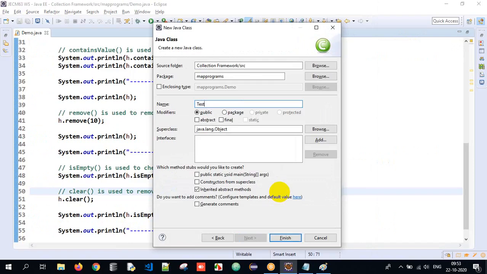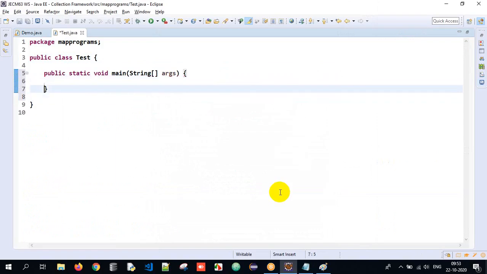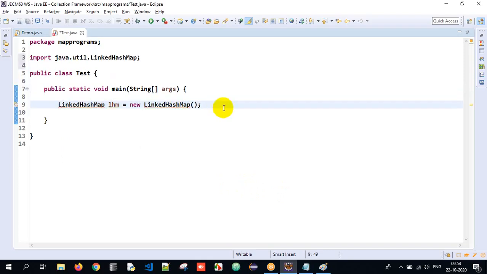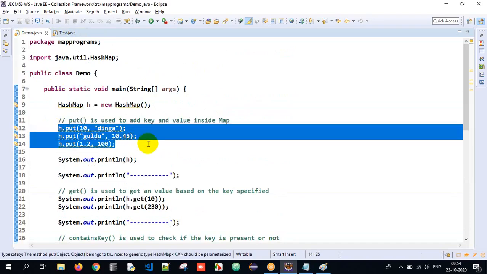Now I create an example called test, and I have my main method over here. I will write linked hash map, sorry, not set here. LinkedHashMap lhm equals new LinkedHashMap, I will just copy this entire process here. If I create an object of linked hash map, I have to import it because it's in the util package. As of now, if I do not use generics here, I can store heterogeneous objects. Keys can be integer, string, double, and values can be integer, double, string, anything.